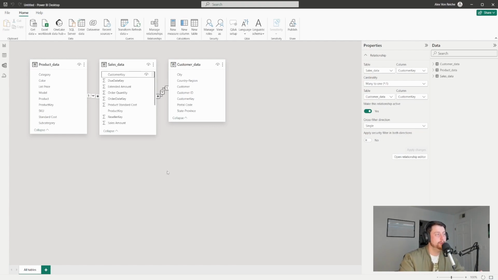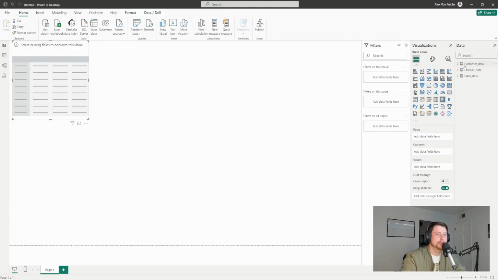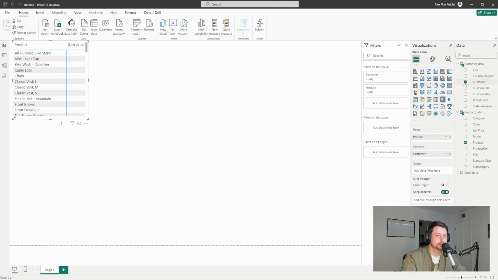Now, the reason why we need a relationship is it helps do the equivalent of a VLOOKUP. I'll show you exactly what that looks like. If we go back to the left side, we click on Report View, and we want to click on this thing with the little blue boxes in it called the matrix. Then we're going to go to Product Data first, hit Product. Then we're going to go to Customer Data, hit Customer.